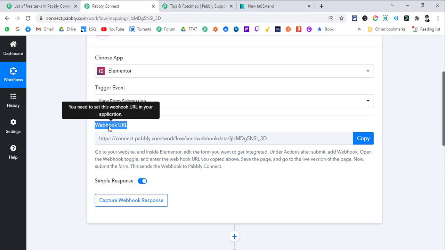Now another type of trigger is the polling type of trigger. Polling type of trigger may take up to 10 minutes to get the data from the trigger application. If you want to know more about webhook and polling, you can see my other video. I will leave the link in the description.